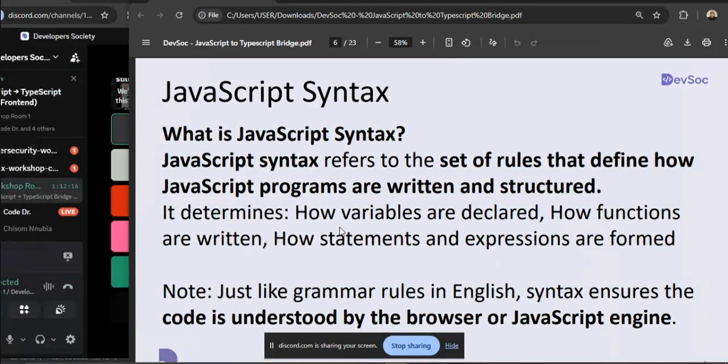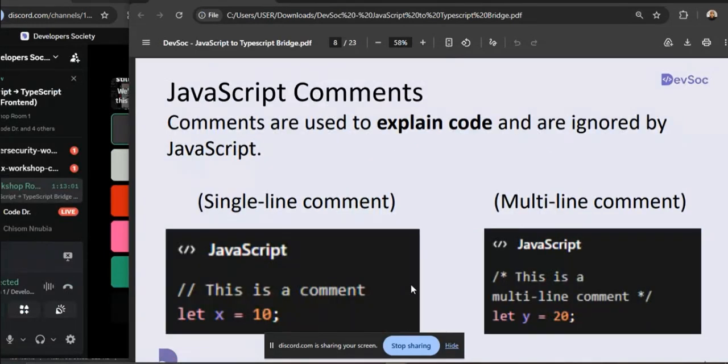Comments are used to explain code and are ignored by JavaScript, even in the browser. We did comments in HTML, we did comments in CSS, and in JavaScript there are still comments. In other programming languages, comments are very essential because you must make a note of whatever you're doing, so that anybody reading your code, or even you when you come back after a long time, can read through the note and know what that particular code is doing. It's very important.